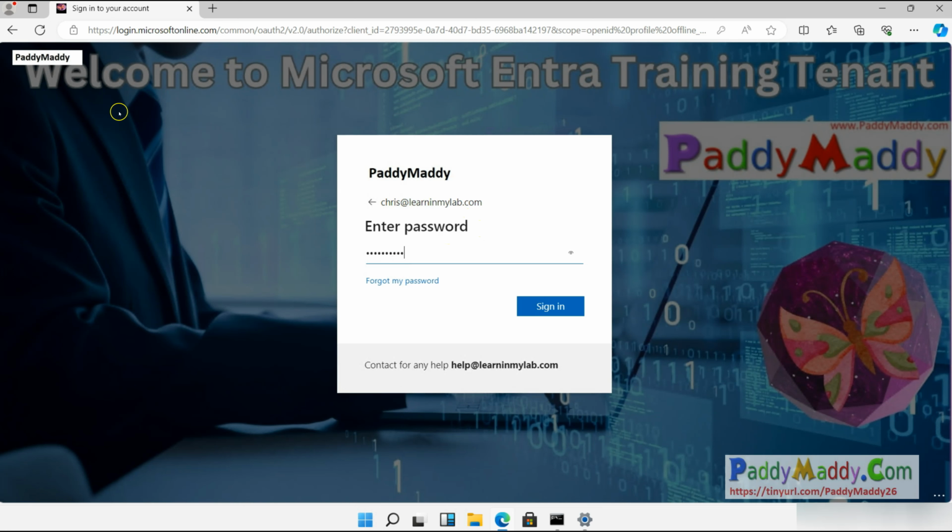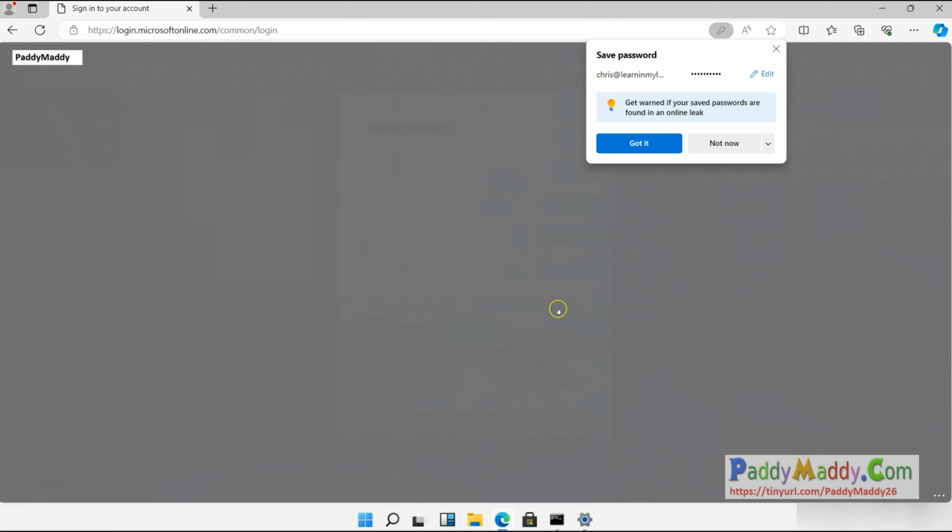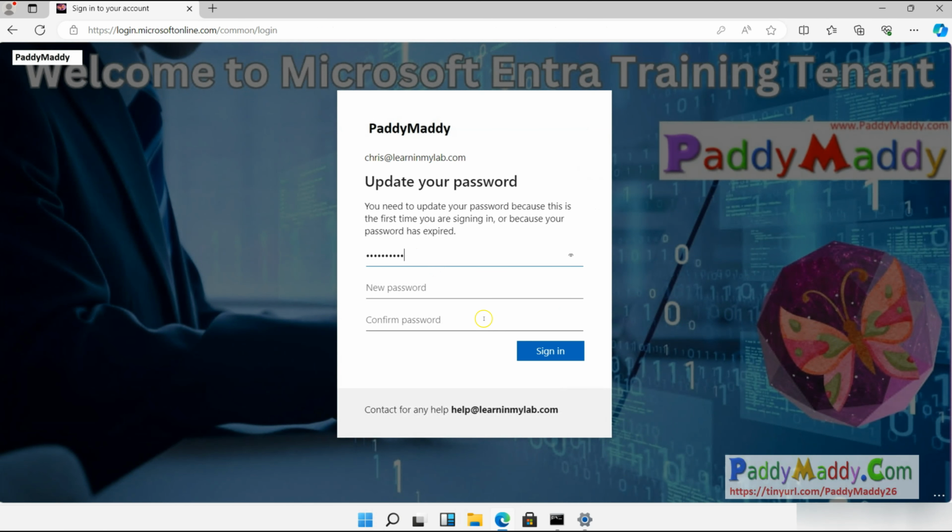And if you remember, in the past we customized the end user experience, which we talked about, customizing the Entra sign-in page branding. All of that information is clearly visible here. Now it's time to enter the password, and since this is the first time the user is trying to log in, it will ask to change the password at the next logon. So I will type a new password and click on sign in.